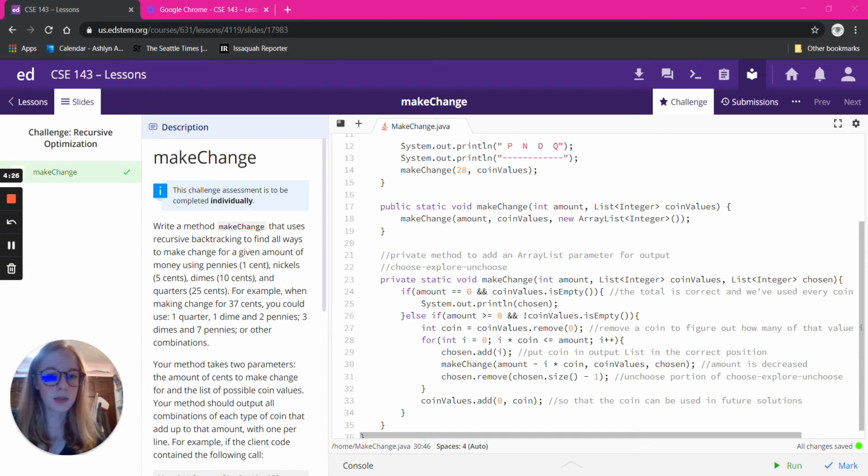The problem wanted me to print it out in a specific form, with the number of pennies listed, then nickels, then dimes, then quarters. So we needed to keep track of the index, the number of each coin that was used, and the actual value of the coin, so that made it a little more tricky in my opinion.